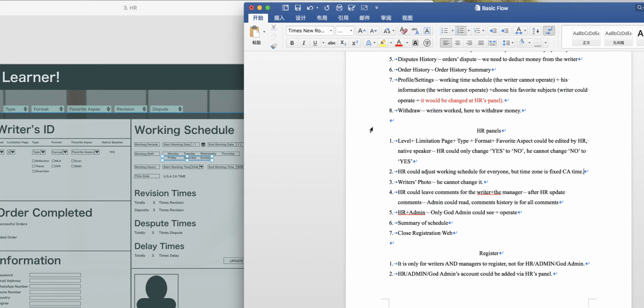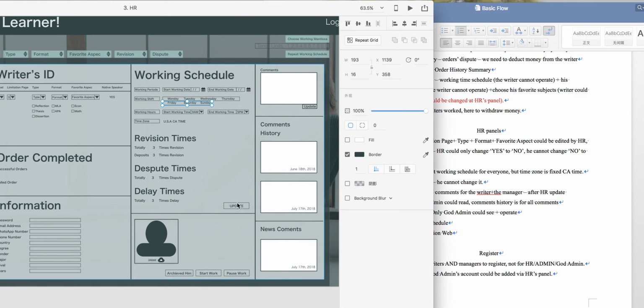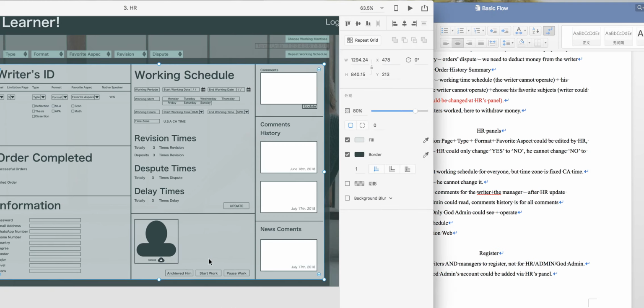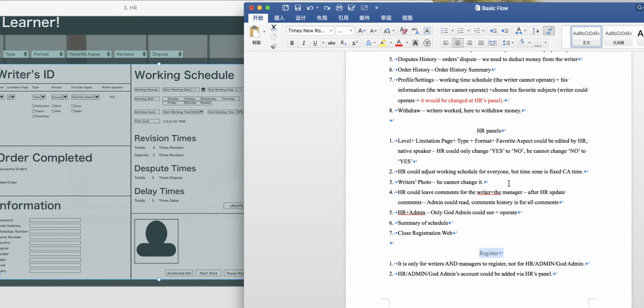About the writer's photo, as you noticed here, the photo is actually from the register page, where the applicants upload their photo. So he cannot change it. He cannot change it.